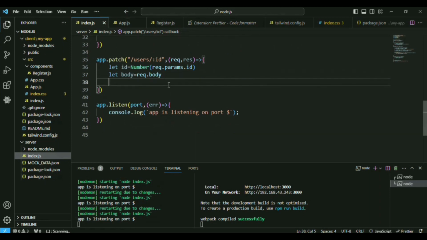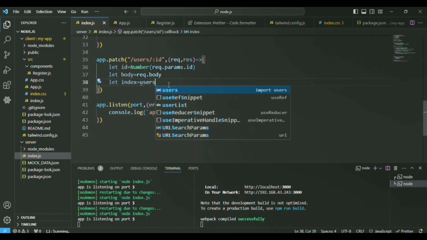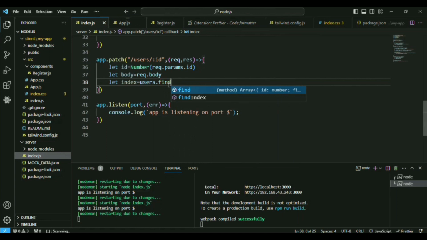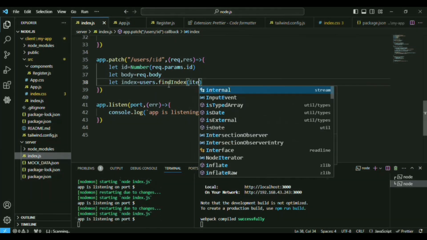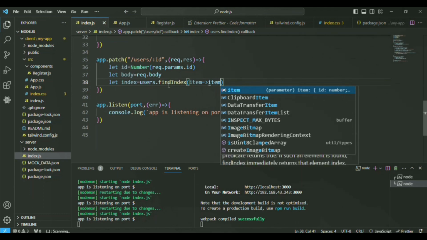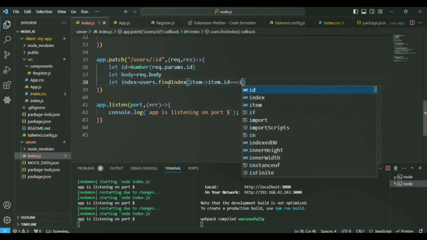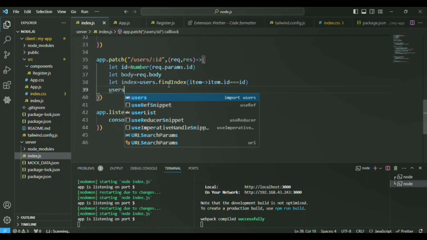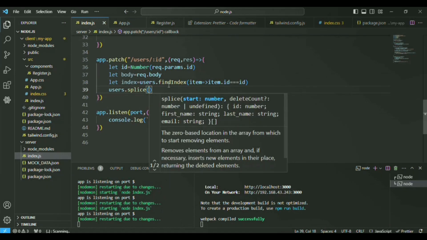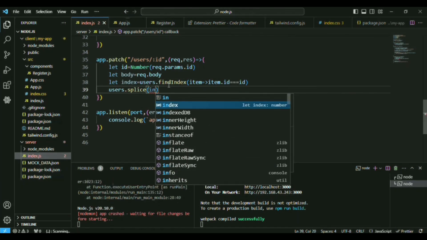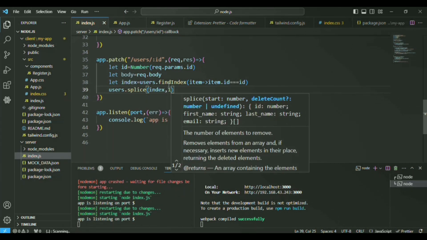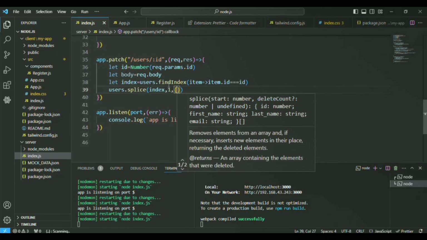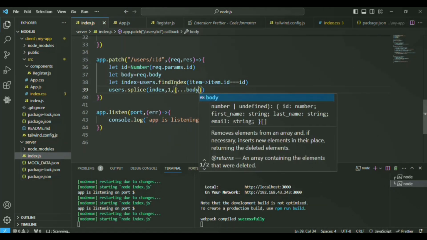Then we need the index of the user that we need to update. So we will use the method findIndex. It will iterate over an array and match the id. If the id is matched, then it will return the index of that user. Then we will use the splice method to replace the user with the new value. First here we will pass the index, then delete item, and then the new item that we want to replace at the given index.